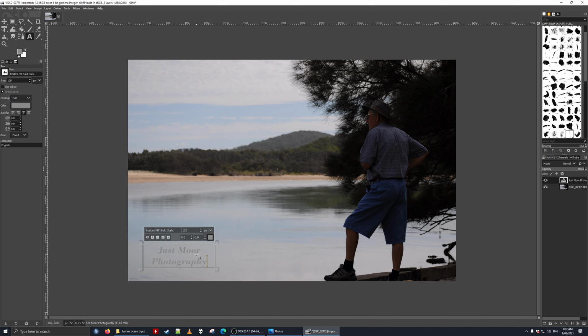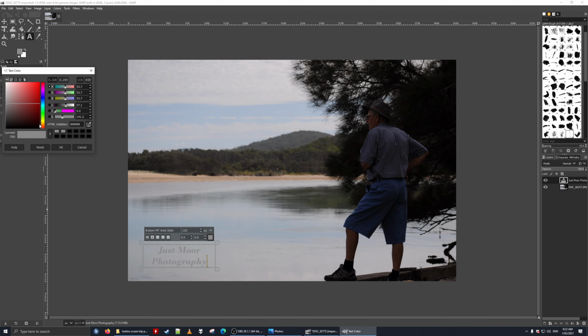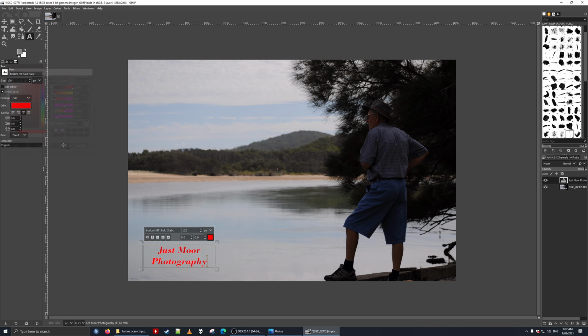So there you can see just more photography. As you can see, the colors are grey. You can change the color if you'd like a red. The other thing you can do is if your size is a little bit small, you can change the size of the text here. I like around 120, but it depends on how big your photo is as to how big the size of the text will be on that particular photo.